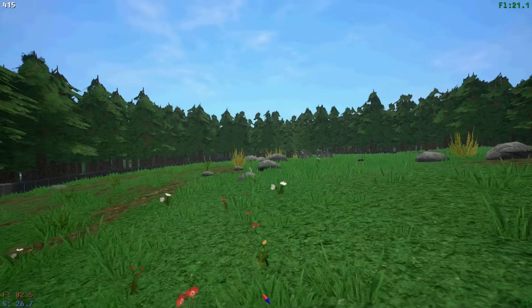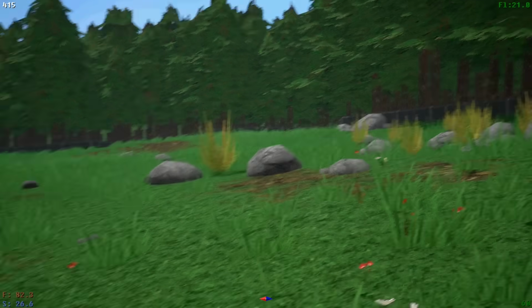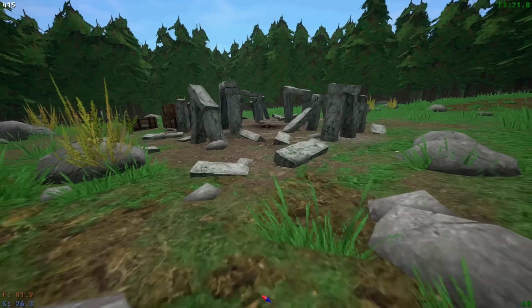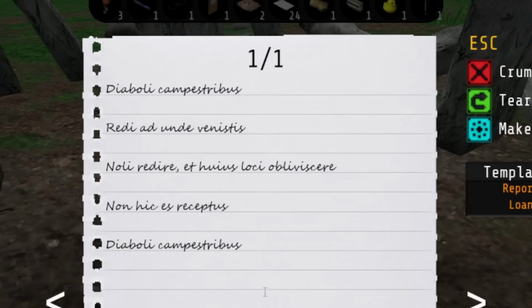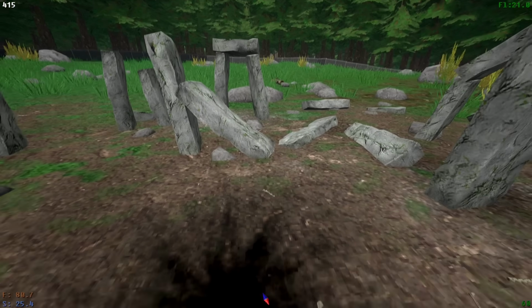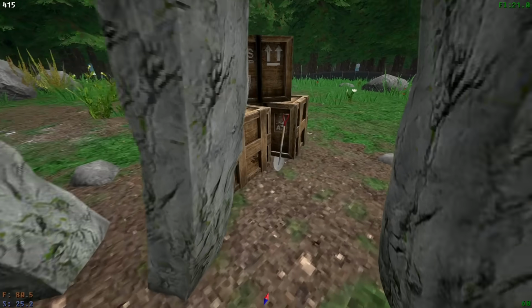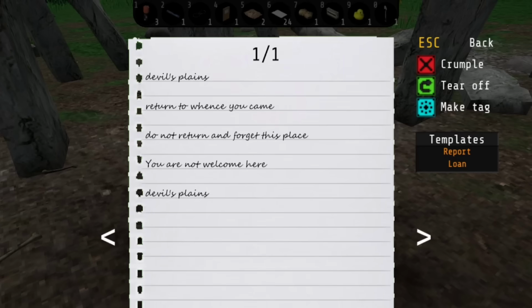The fenced-off area was completely void of trees, a small meadow with the stones arranged in a circle in the middle. There were a few crates nearby as well, but the really interesting stuff was at the very center, a piece of paper surrounded by bones. I mean, this has to be something interesting, right? They couldn't have just left a note like this without giving this place some sort of secret for us to work on. So I ran this thing through a translator, Latin methinks, and I got this. Devil's Plains, returns to whence he came, do not return and forget this place. You are not welcome here.